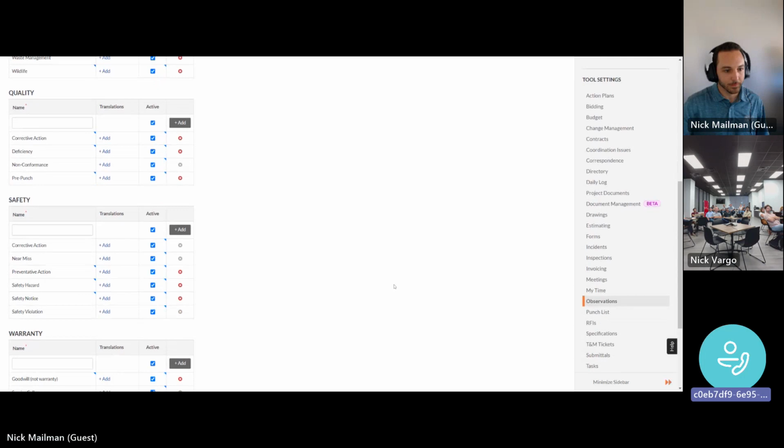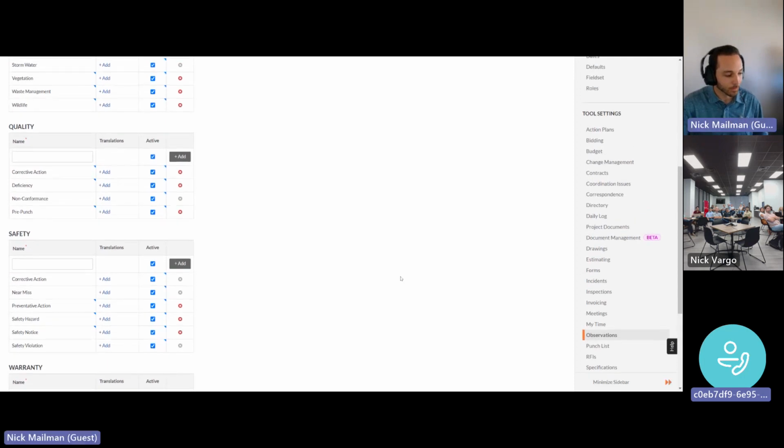We're also doing it for our deficiency list. We stay away from making pre-punch lists and calling things extra punch lists and stuff like that. We track all of our work to complete, deficiencies, and even warranty items in observations. So you use quite a bit of these. So what Nick Mailman is showing up here are the categories that are default to observations in all of y'all's accounts.